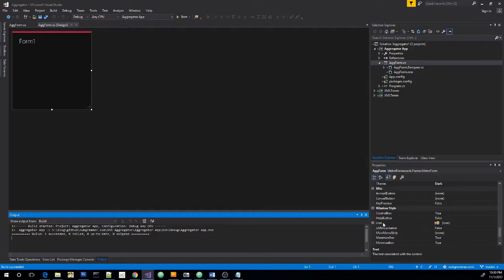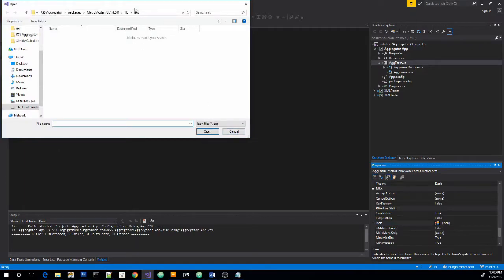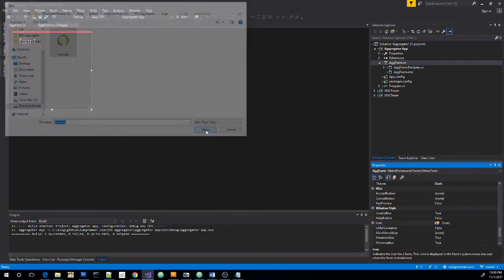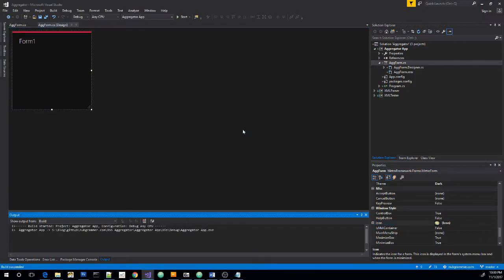So let's go down here to the icon, click it, browse. Okay, and I just created an images folder and dragged it in there. Okay, so let's test it again. Control plus F5. And now we have this new icon that looks a lot better. So let's resize our form and start adding some controls.